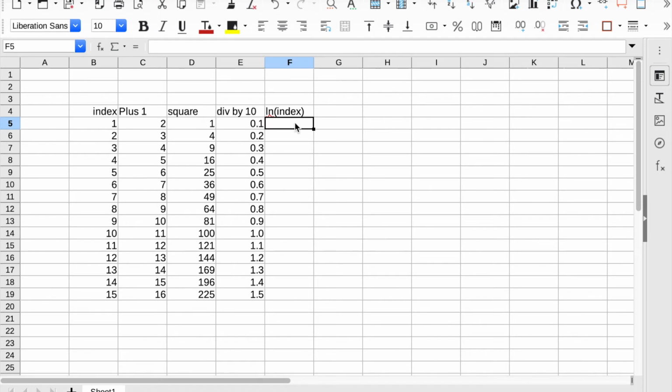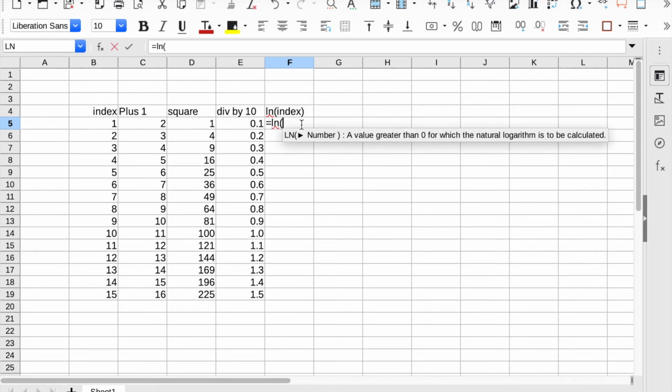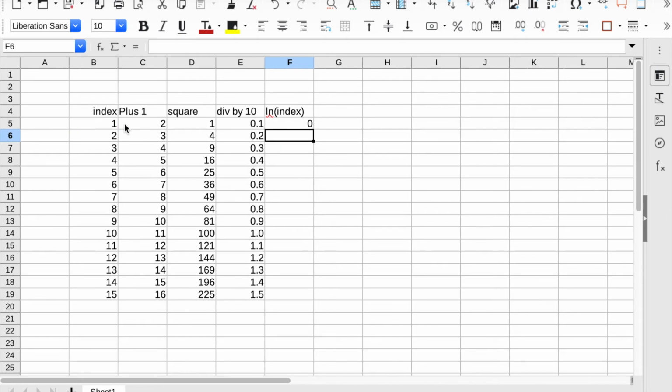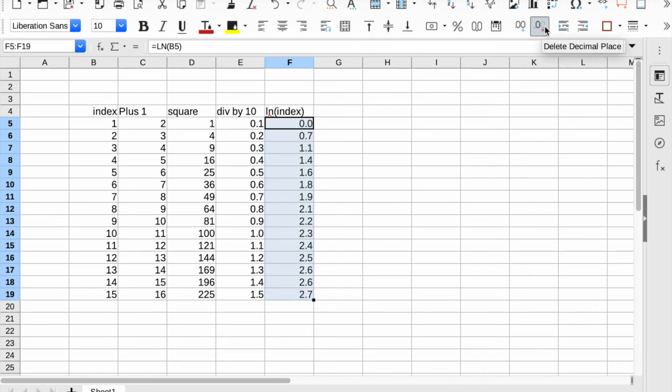And I happen to know that the natural log function is just ln. It's a function in the spreadsheet, and it's followed by parentheses. And we put in our value, and it's giving us some hints here. So I want to take the log of the index. And so the log of 1 is 0, yep. And then I can take the log of all those. Okay.